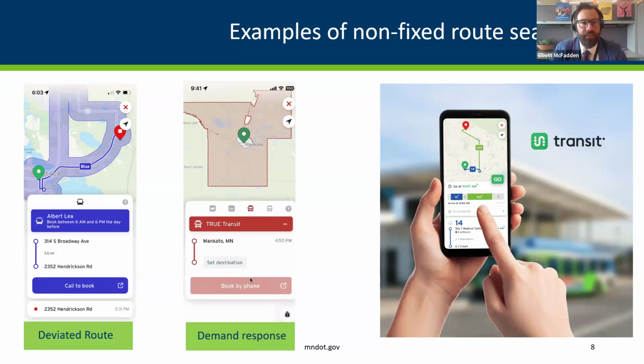You can see the little bubble that shows you actually where you can do that. So it allows you to visualize that and plan around it. In red, we have the rural provider True Transit that provides demand response dial-a-ride service for the region around Mankato, which is a city in southern Minnesota that is a kind of a regional center.